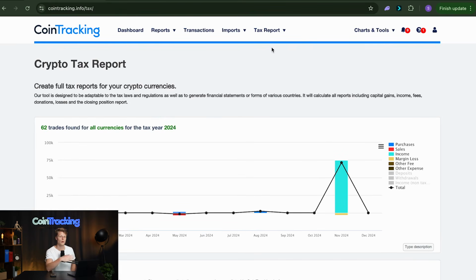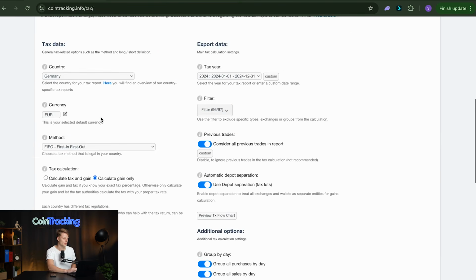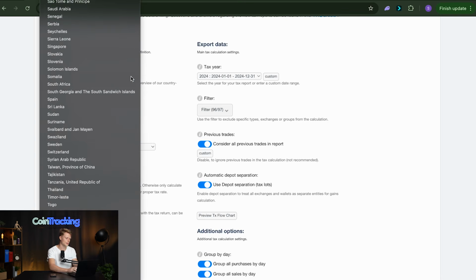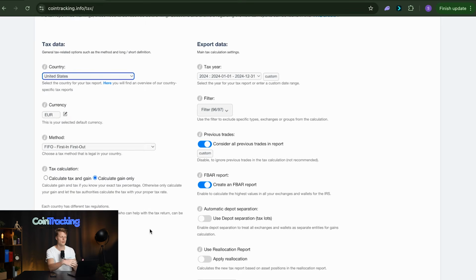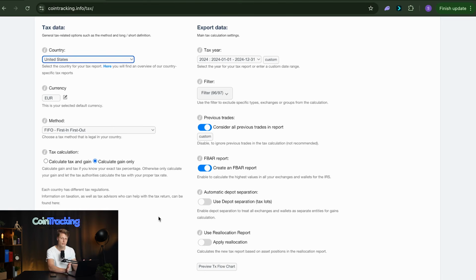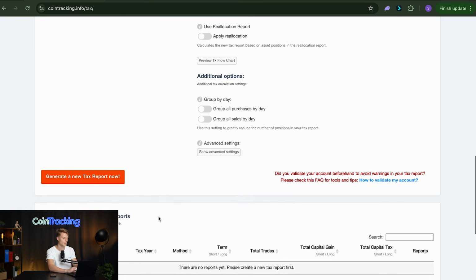CoinTracking supports well over 130 countries. And with that, you can just make tax reports for the country you're living in. Let's say we are in the United States. Then we select the United States. And the cool thing is that CoinTracking pre-selects all the different settings for your tax report in your country. So you don't have to do anything about that. You simply go down and create a new tax report right now.